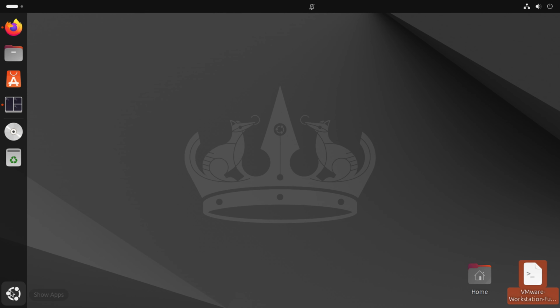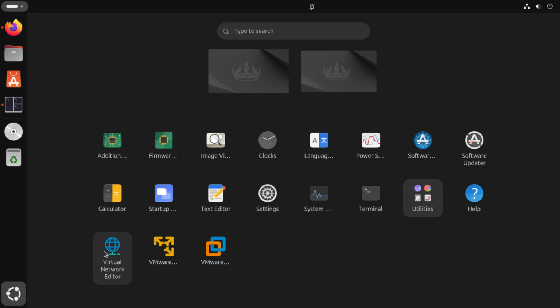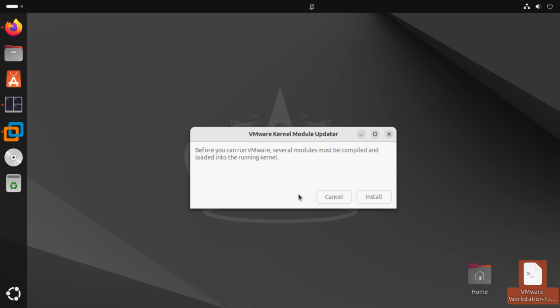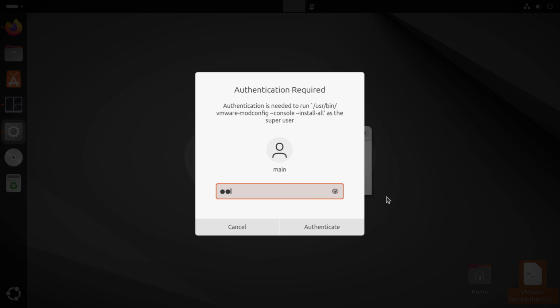So click on the apps menu and notice the new VMware icons. So if we click on VMware Workstation to start the software, and as this is the first run, a couple of modules need to be compiled. So if we just click install and enter your password, this will be done for you.